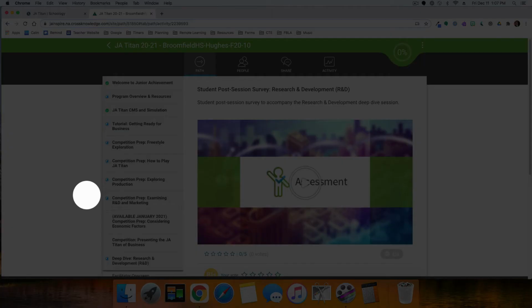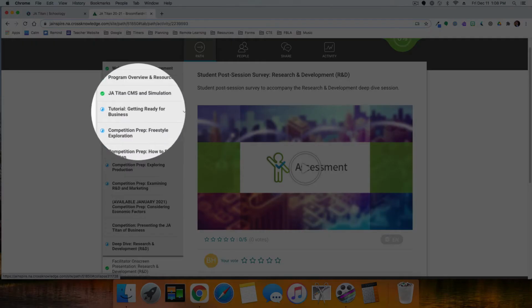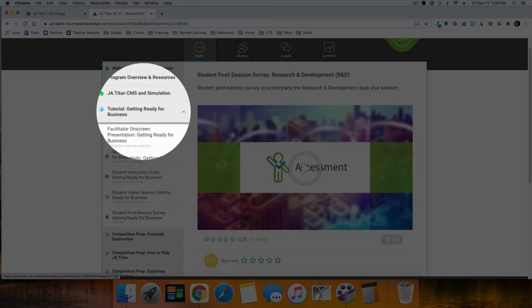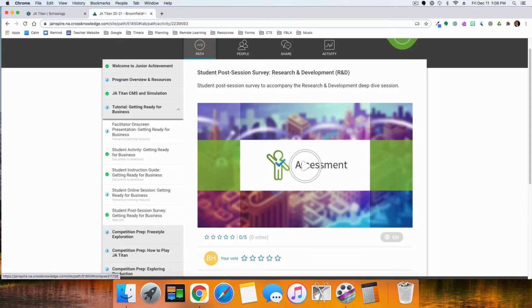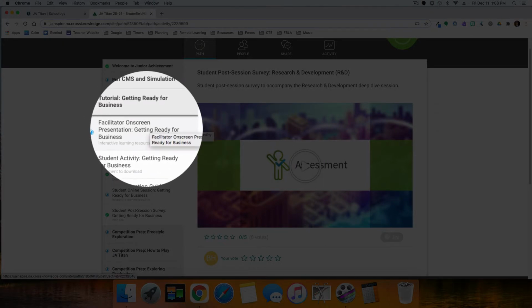Now for this curriculum, you'll notice along the left-hand side that there are different lessons, and that starts with Welcome to Junior Achievement all the way down. At the bottom of my screen, it says Deep Dive Research and Development, and if I scroll down, there's more units in there. So it's nice to start off with the tutorial. So tutorial Getting Ready for Business. If I click on here, I can now see the resources that are available to me for the Getting Ready for Business lesson. And the first resource that is in there is the facilitator on-screen presentation.